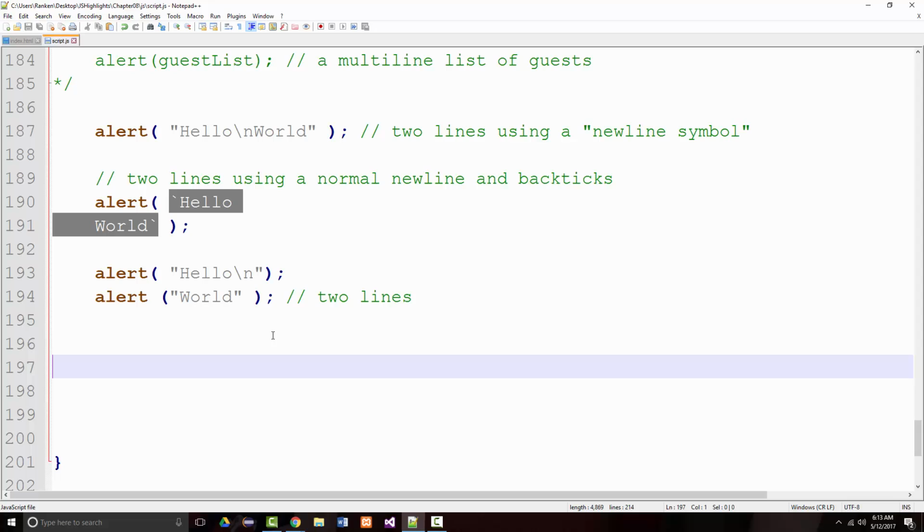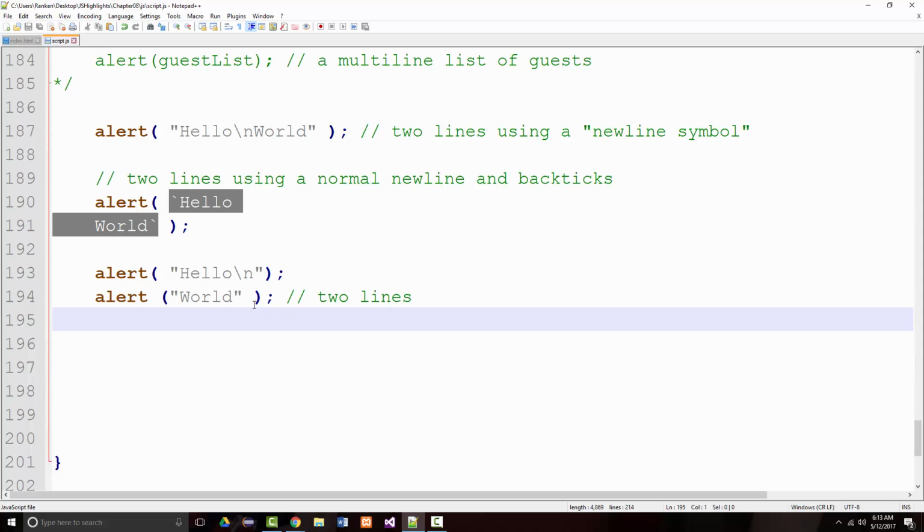And you say, well, that really should have been on 1 line. Well, couldn't we have also done this? We could have said hello plus and then a \n world. So there are just a multiple number of ways of doing this.